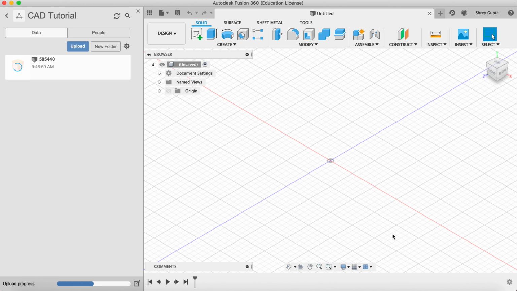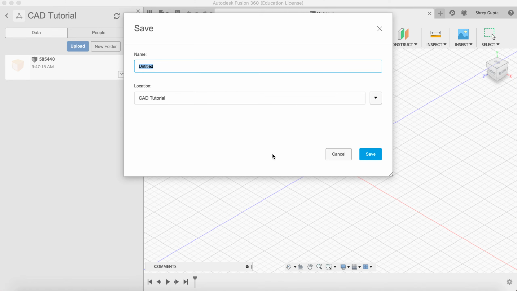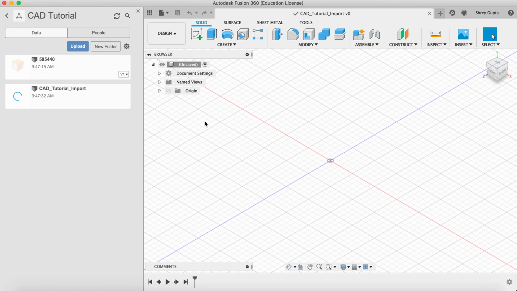I have an open design right here under CAD tutorial. Before you actually drag anything and insert it into the drawing that you have, you'll want to save it. So I'll just press Control S, and I'm just going to call this CAD underscore tutorial underscore import. Press save. There it is. And now I can actually drag this.